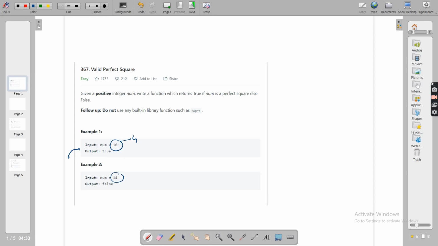So 16 is obviously a perfect square, but 14 does not have a perfect square root. Its square root will lie between 3 and 4. Obviously 3 square is 9, 4 square is 16. So 14 will have 3 point something, but you wanted a whole number.